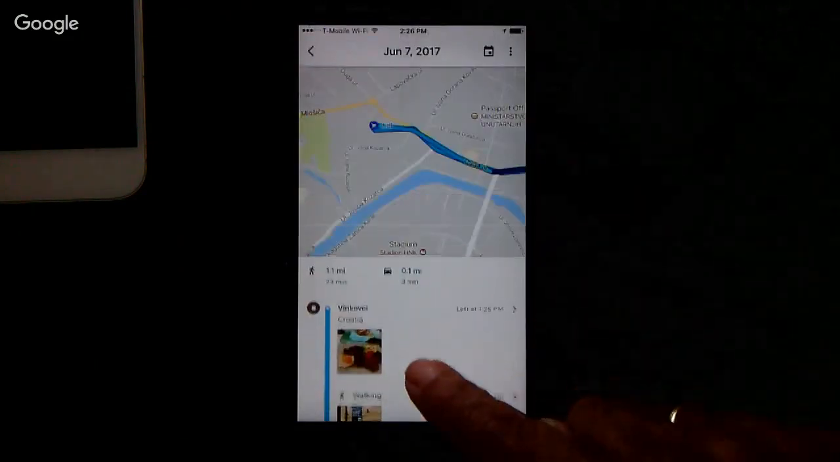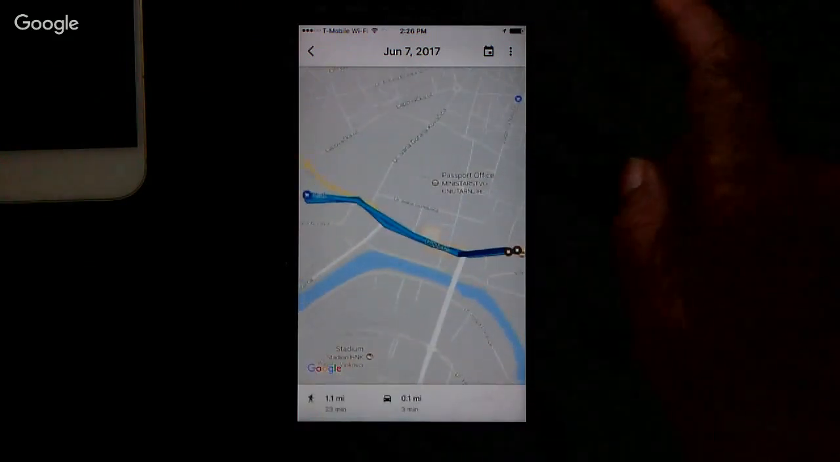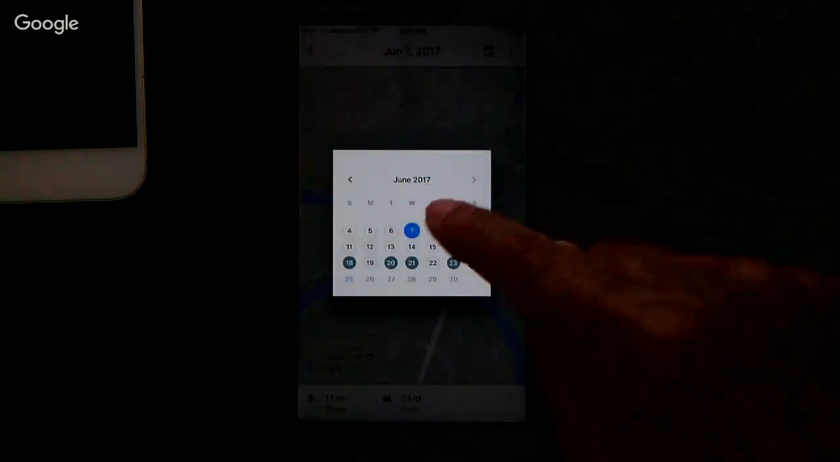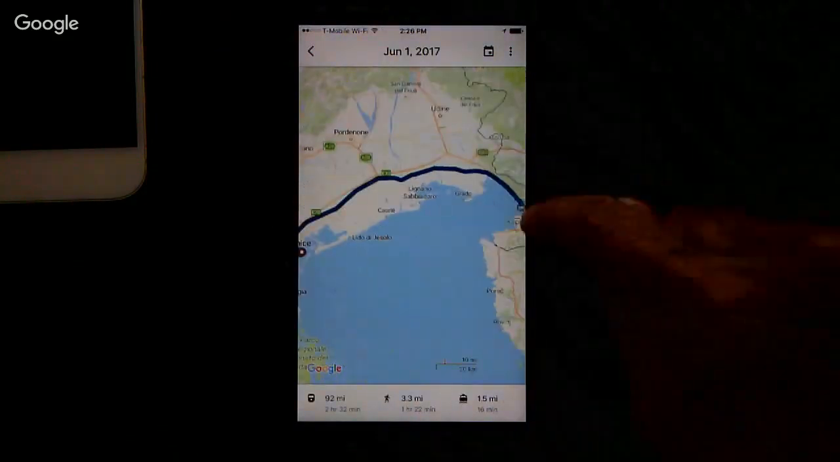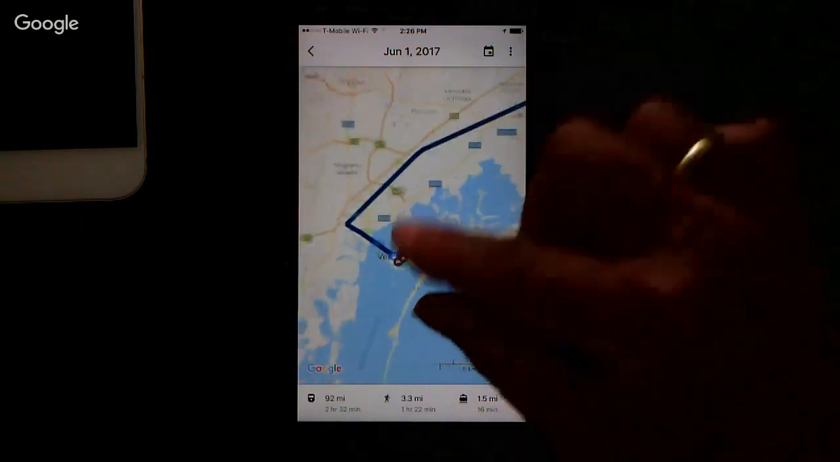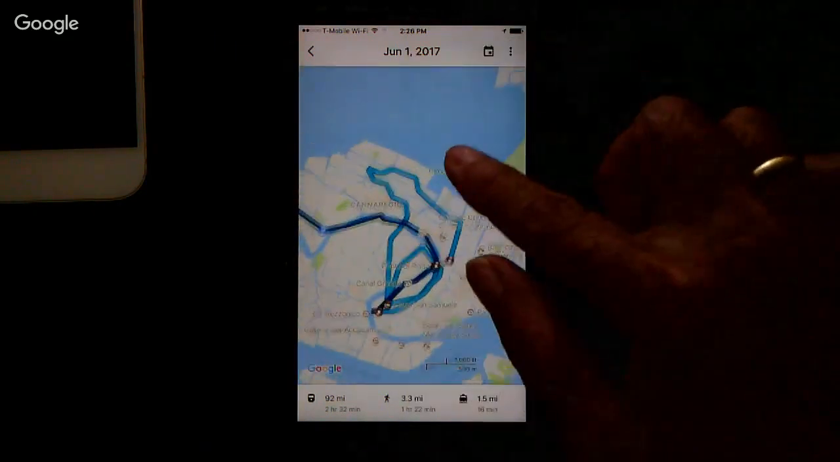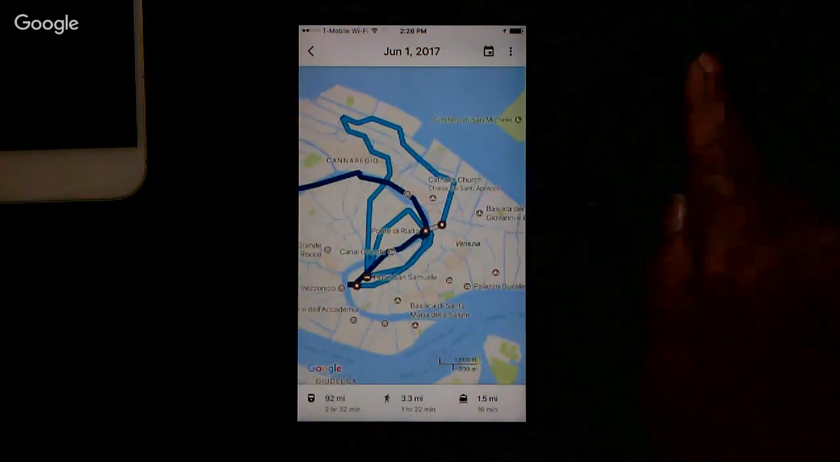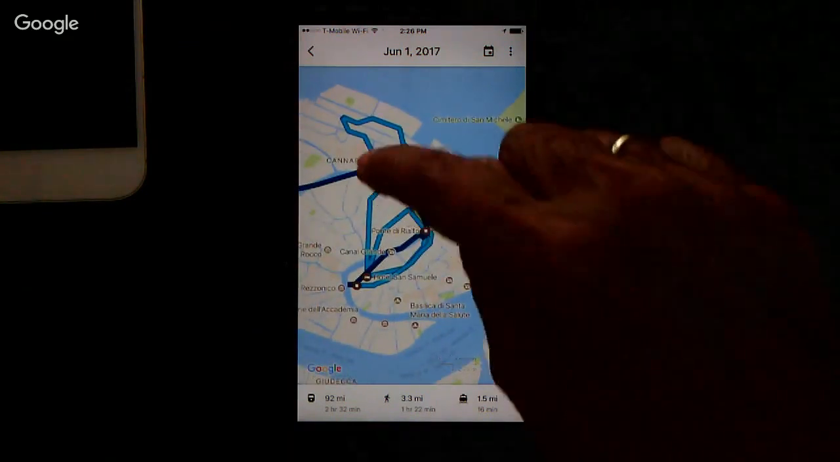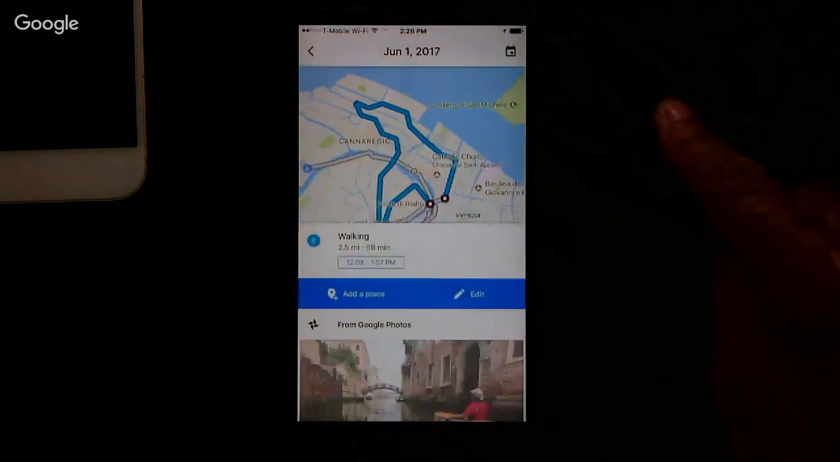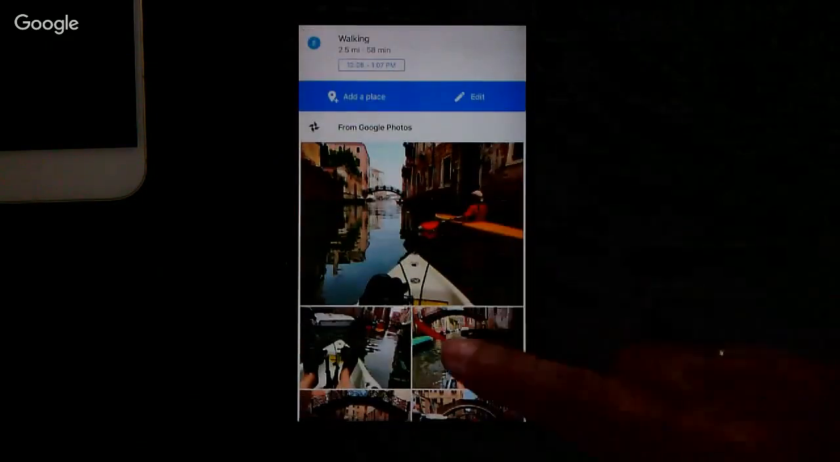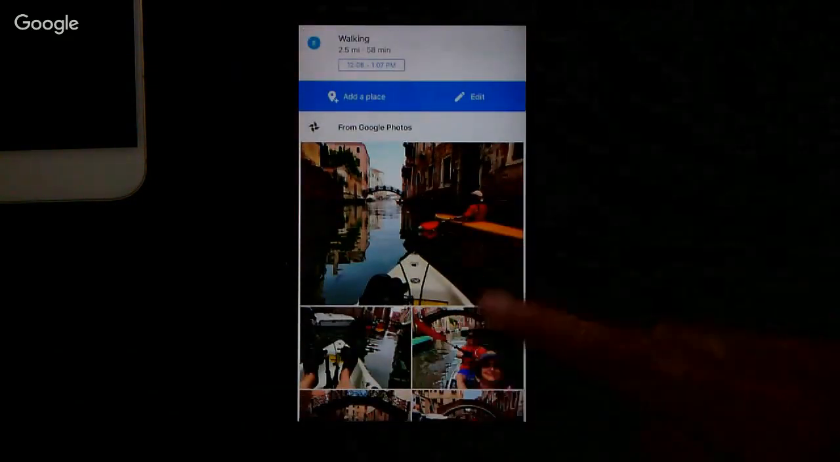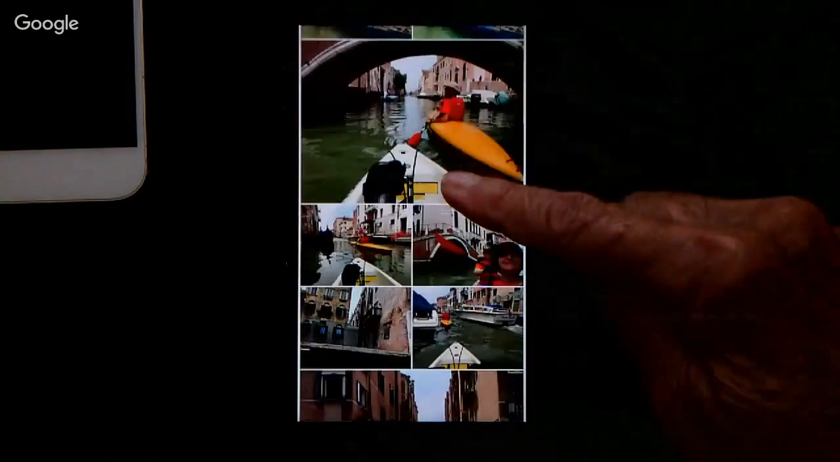That's all in timeline. But I want to show you something more interesting. June 1, we were in Venice, and then we took the train over to Trieste. But if I zoom in on Venice, that's the day that we rented kayaks. And we went kayaking around the canals of Venice. And if you don't believe me, the pictures that we took that day also show up in the timeline. Is that cool or what?